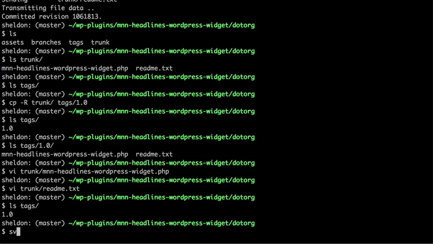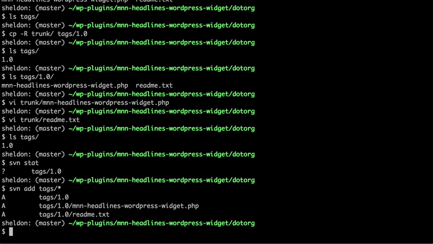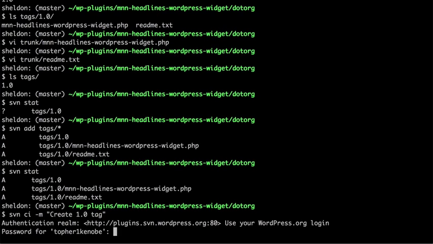Now I'm going to do svn stat, and it shows me that I have a new unknown folder. So I'm going to do svn add tags asterisk. And there, it added those new things. svn stat now knows about them. So now I do svn ci -m and push it back to the server.